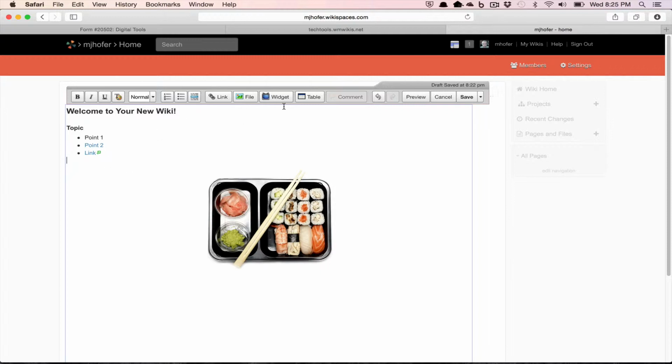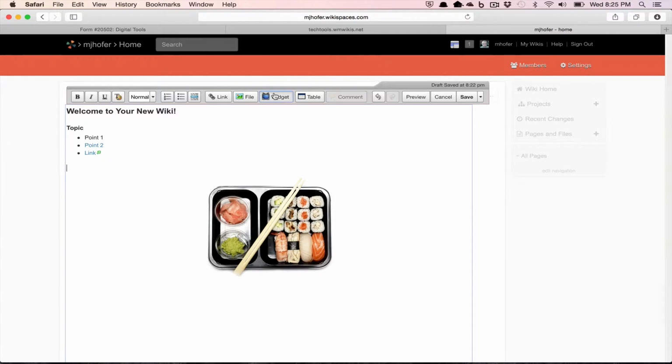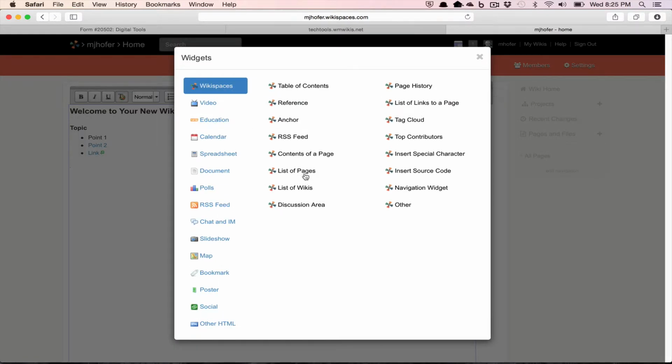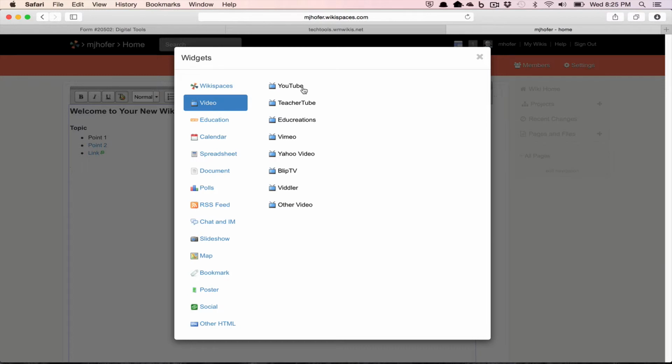One more thing, I won't go into it too much, but you can also embed different types of widgets. Wikispaces has a lot of different built-in widgets that you can use for things like an RSS feed or a discussion area, different things like that. But you can also add all different types of feeds or different widgets to your pages. You can add a poll, you can add video, so you can embed a YouTube video directly or from Vimeo directly into the wiki page. You can embed a calendar, a map, all different types of things directly on the page.